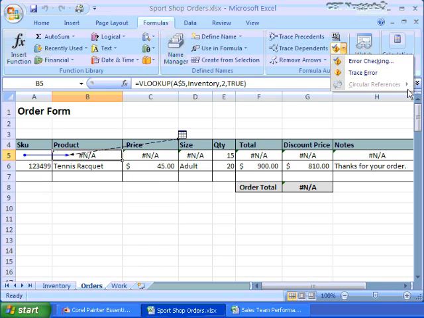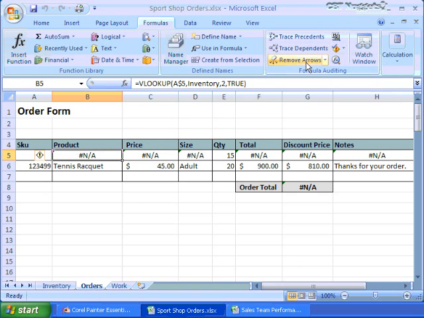A circular reference is when the cell that contains your formula is also part of the range of cells that formula is trying to evaluate. It's a circular reference because you're referencing that cell twice, as the formula and as some of the base information for that formula. Let's remove our arrows.